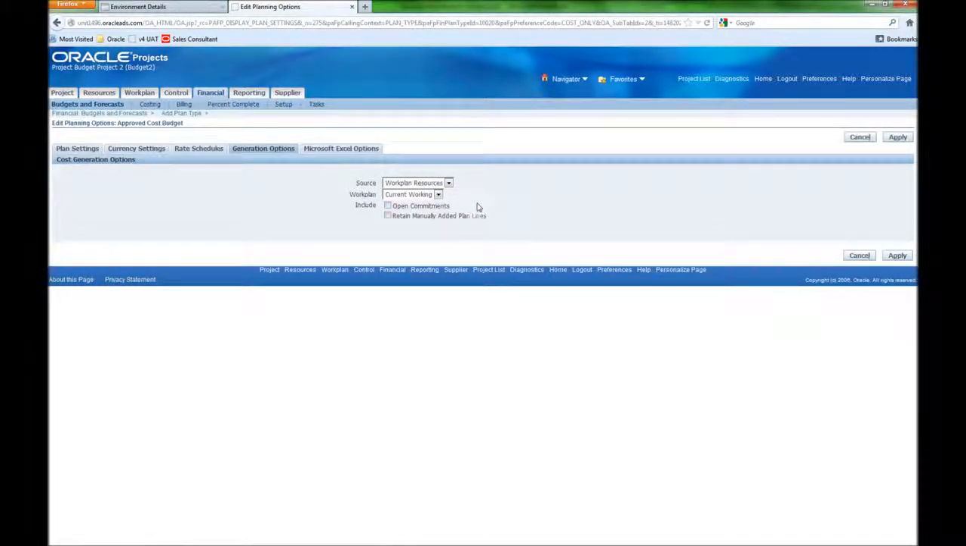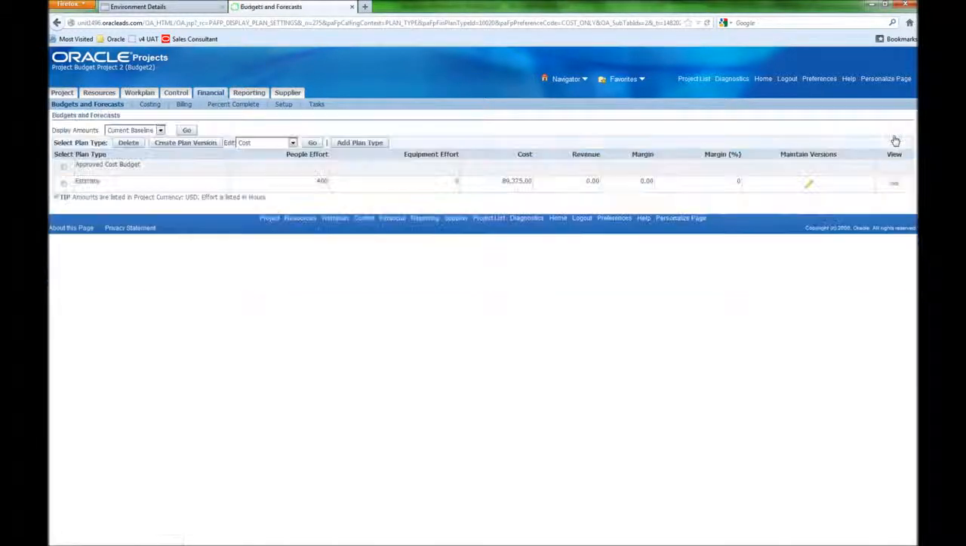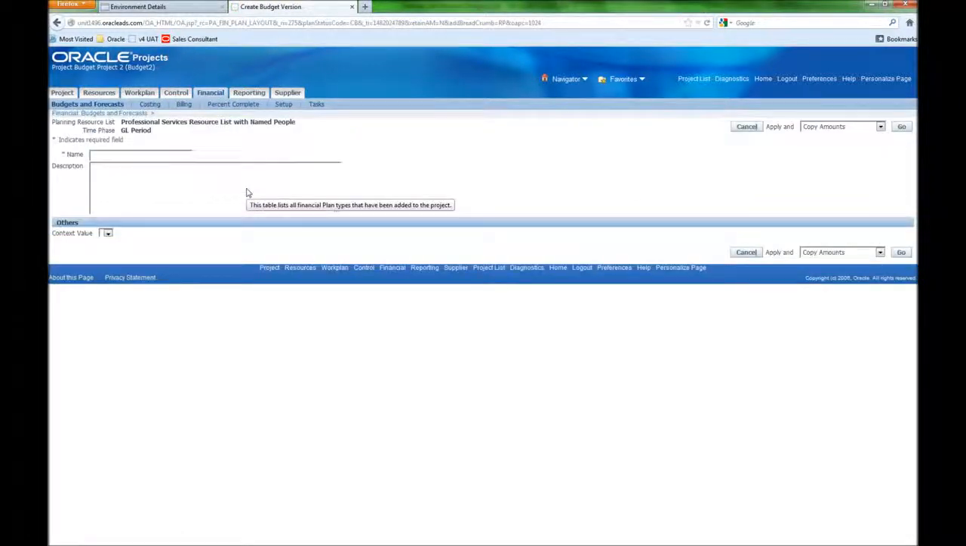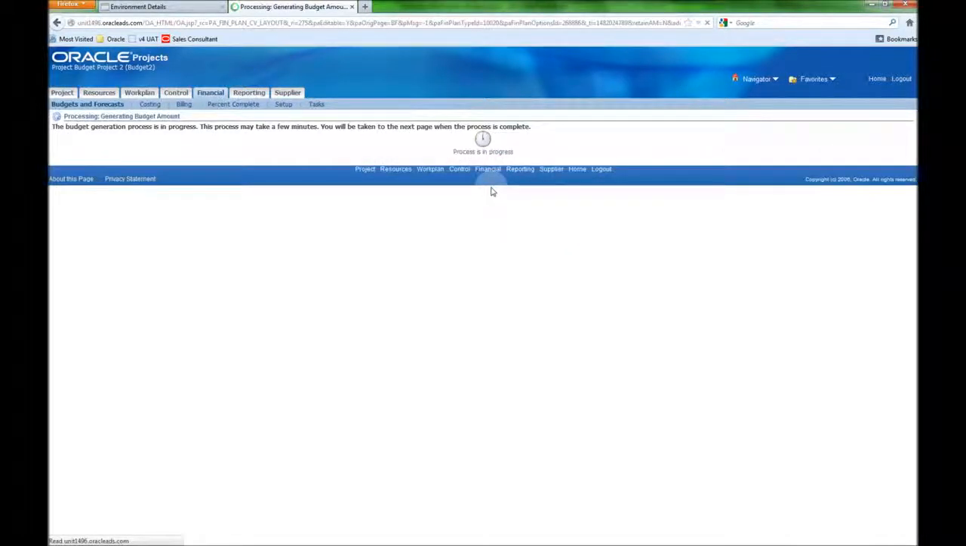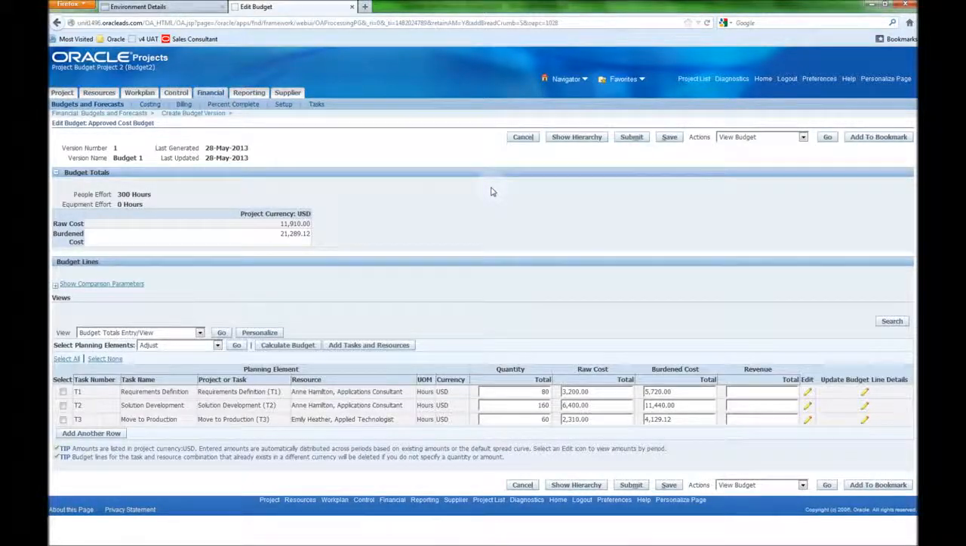Once I apply those, I now see I've created that approved cost budget, and now what I need to do is create a version of that. So I'll just create a version here. So I'm going to call this budget 1, and then we're going to generate our budget based on the work plan. So after a quick process, now you can see, based on the resources that I've assigned to each of my work plan tasks and the rates associated to those resources, I've now got my budget created from the work I've done on the work breakdown structure.